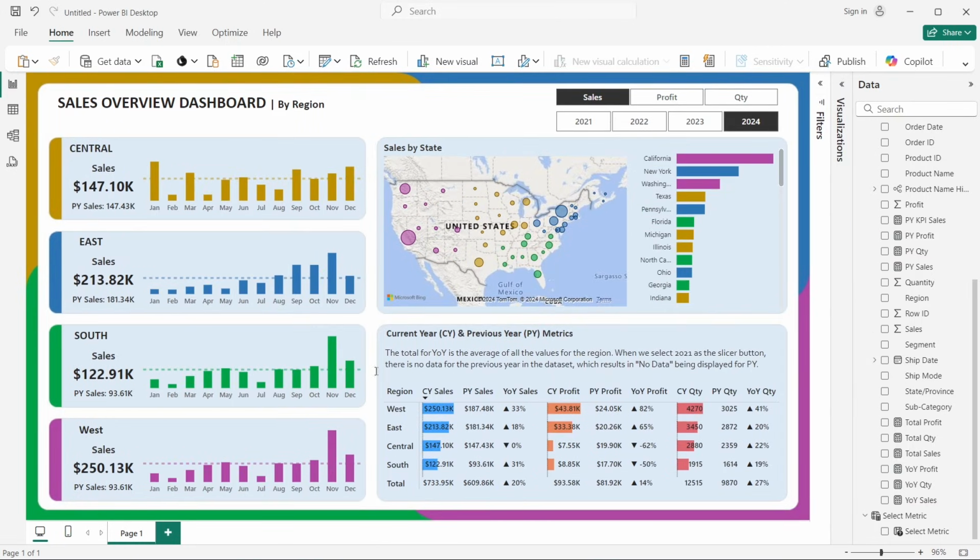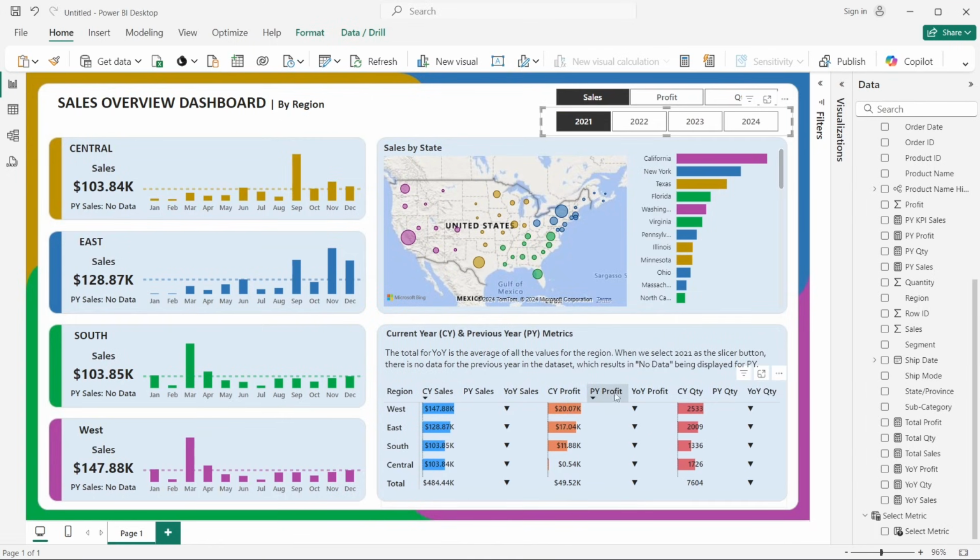Alright, so now I will explain what this message is. The total year on year is the average of all the values for the region. So whatever you can see here as total, right? So year on year sales, you can see a total. This is an average, right? It is not an addition, it is an average of all these values. And when you choose 2021, in this visual, there are some values which are going out blank. Why is that? Because we don't have the data for previous years.